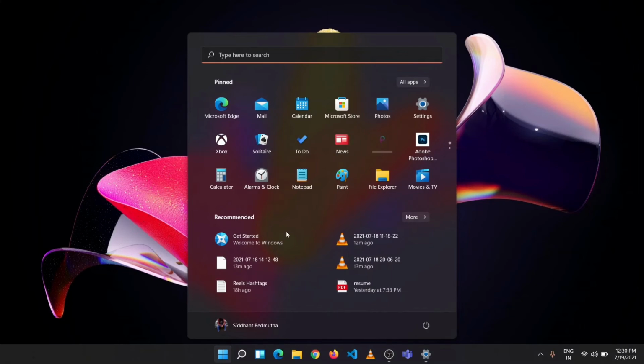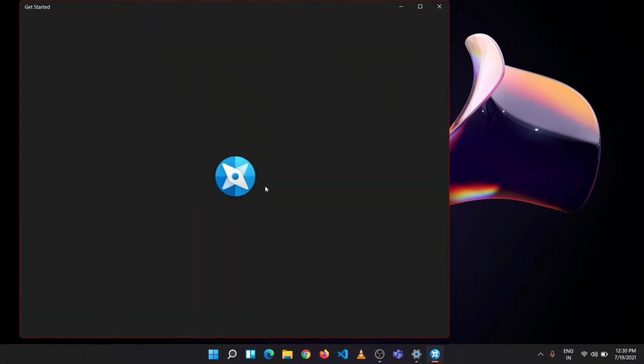You can go back and you can see these are the recommended apps based on our history of what we have used. So it's quite amazing. There is also a kit that we have which is called Get Started, which leads us through all of the Windows 11 features that we have.